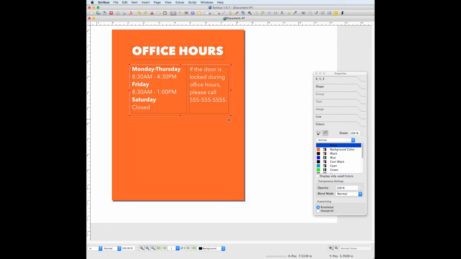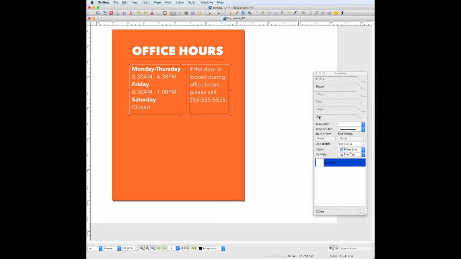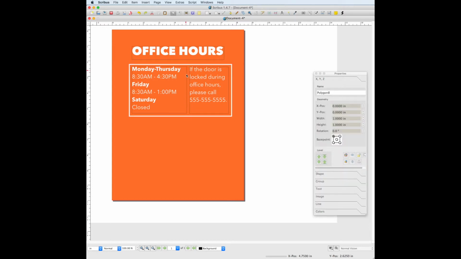Let's increase the weight of this line a little bit by going to Line under Properties and changing the line width to 4 points. And since your units are in inches, make sure you erase the whole thing and type 4 points with the unit included so that it will convert it properly.